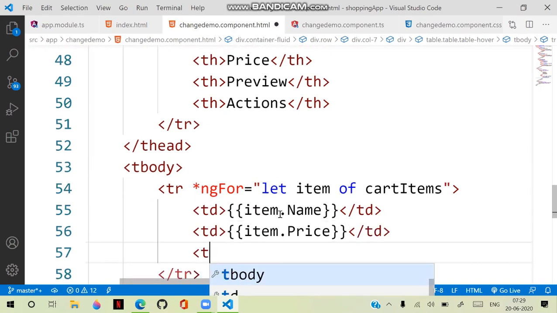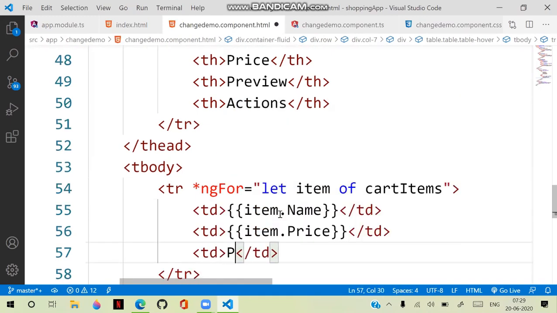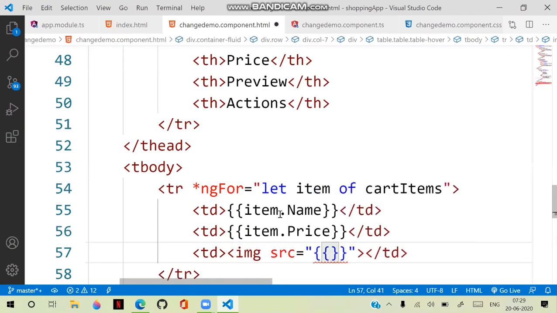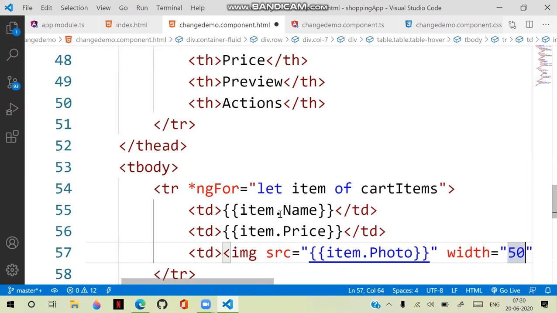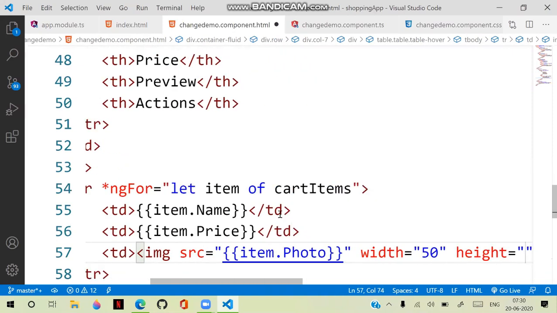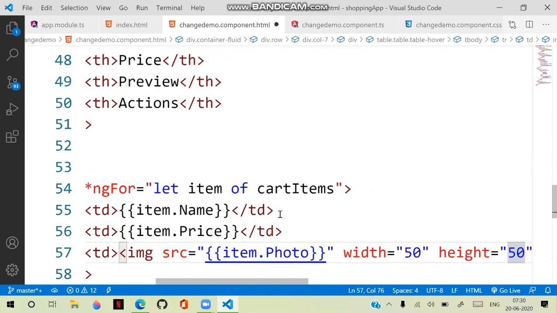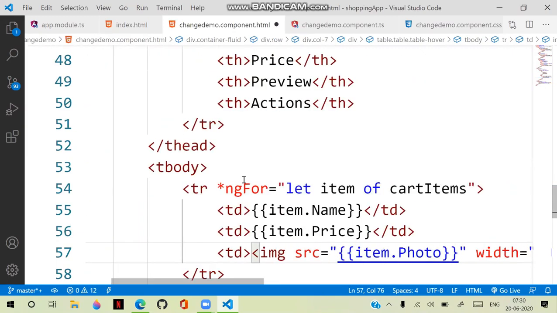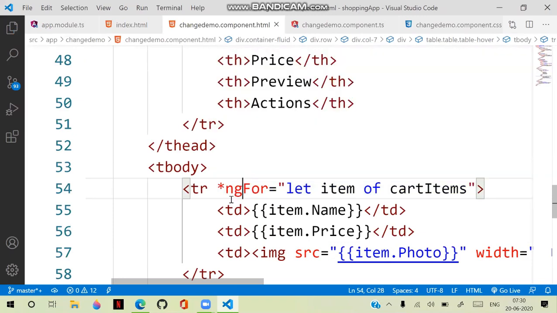In the third cell, I need to display an image. So let's keep an img, with src, and I'm keeping the image item.photo, and width is 50 and height is 50. Just a small preview here. Width and height 50 and 50, like this. This is the table body, and we are displaying it.